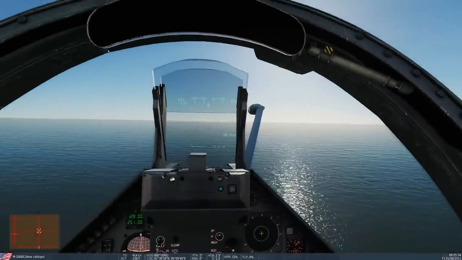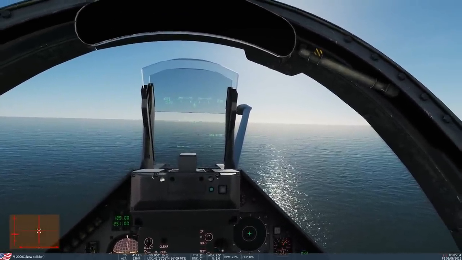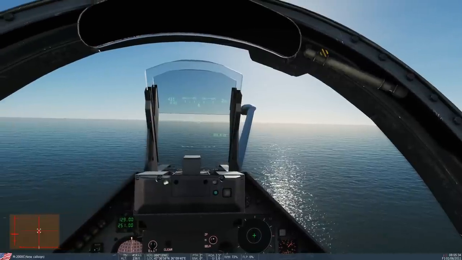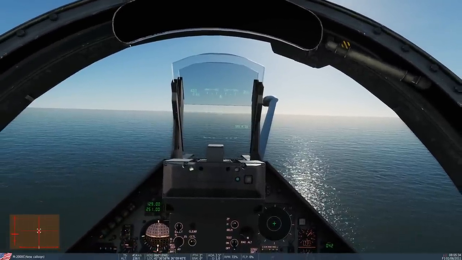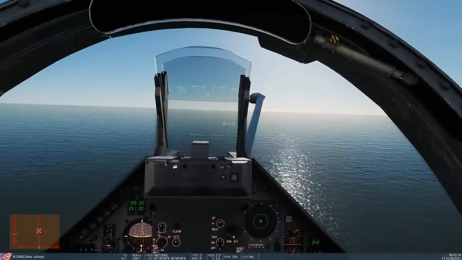It's not ground effect. It's just how the neutral trim is set up in the Mirage at this speed. When I go down to the ground effect area, I'll see if that changes, if it pushes me up with that same amount of trim. Okay, so everything exactly the same. Not going to touch the throttle.